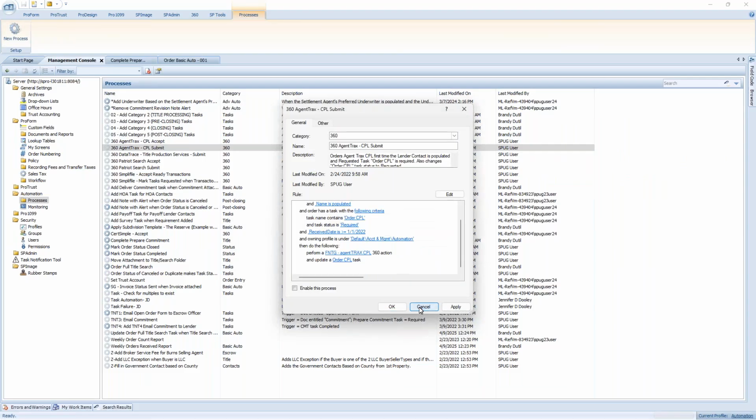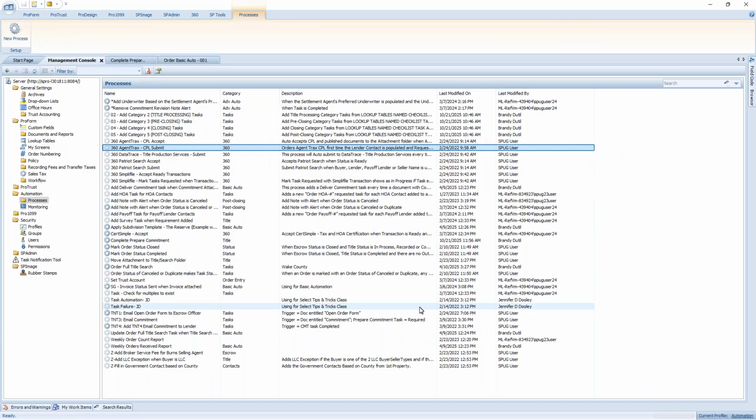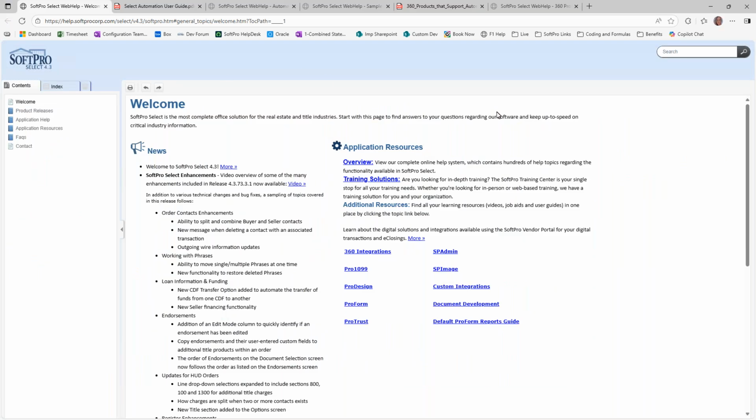Now let me show you how you can get different examples and documentation for automation, excuse me, from our site. So if you are not using F1 Help, it is a fantastic resource for you, literally from anywhere in SoftPro for any topic. You can simply hit F1 on your keyboard to access it, or this little question mark in the top right-hand corner. I happen to have opened it prematurely, and it will take you to F1.